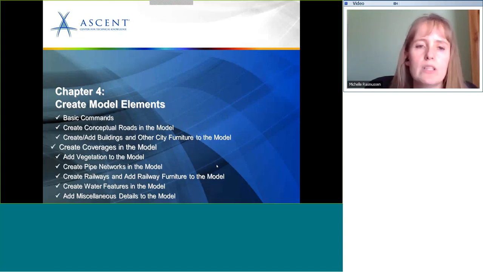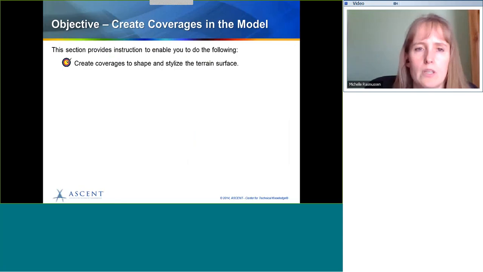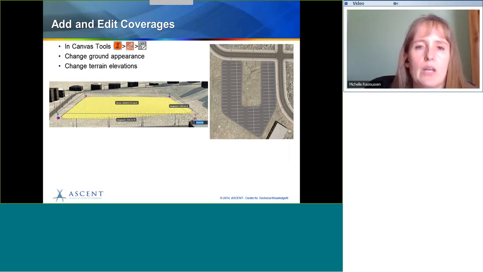and we're going to specifically focus on creating coverages in the model. So why in the world would I want to create a coverage? Well, we want to create a coverage to help us shape and stylize the terrain surface. So what does that mean? Well, basically, when I stylize the surface, you can change what you're seeing on the ground without changing the height of the elevations or changing the hills or anything else.